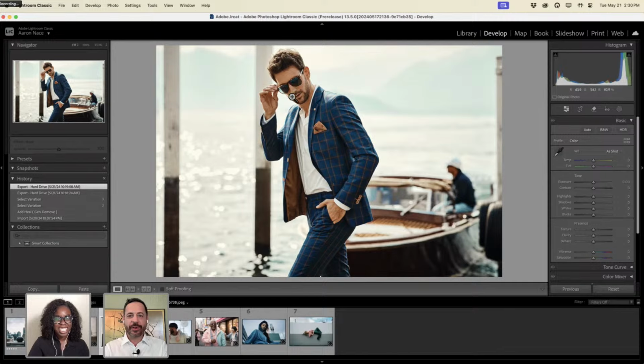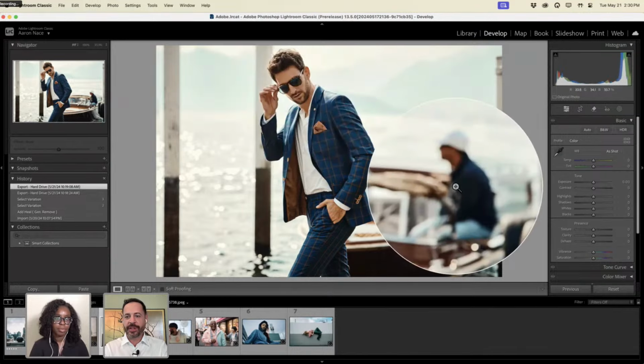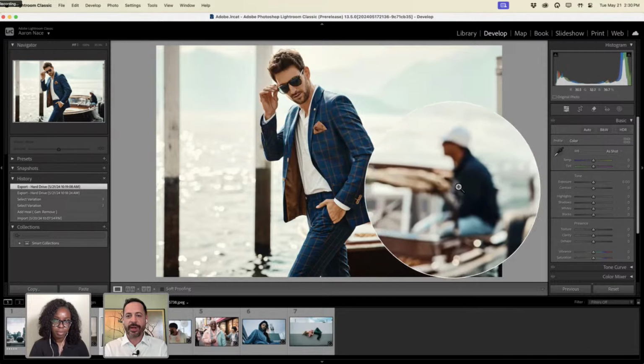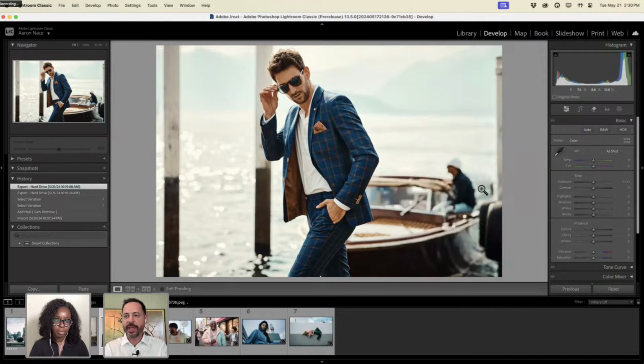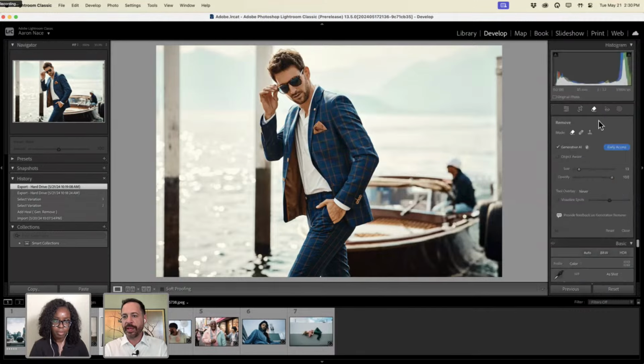Perfect. We're going to start off with this example. We've got our subject here in the main part of the image, and then we've just got this guy here in the background. So I want to get rid of him. He's just a little bit of a distraction. So we're going to go right to our remove tools, just like we had before.